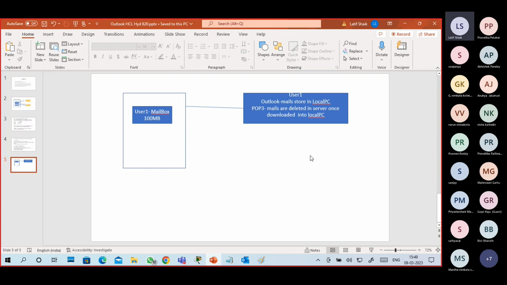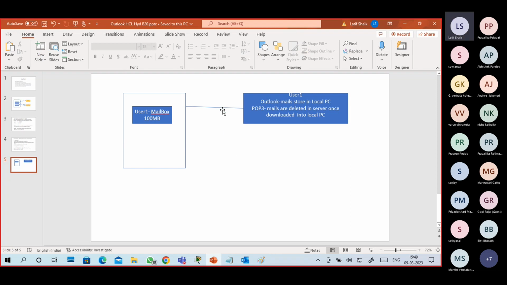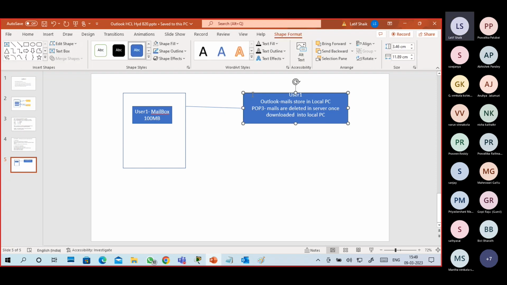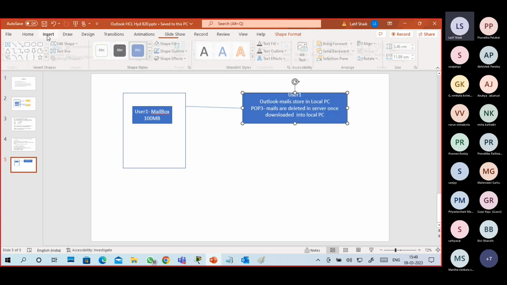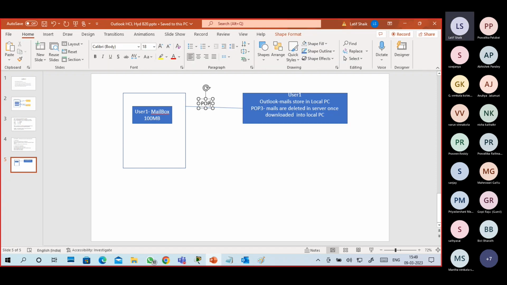Okay. So why should we do it like that? Why should we try to use the local PC? What is the problem if you keep it in the server? Why should we use POP3 for that? Anyone try it. No problem if it is wrong also. Wrong or right, don't worry about it.